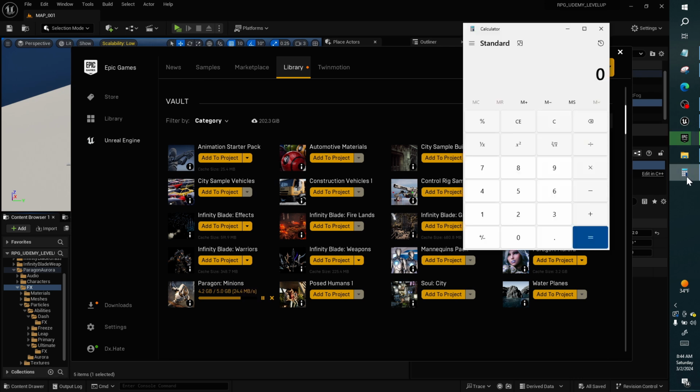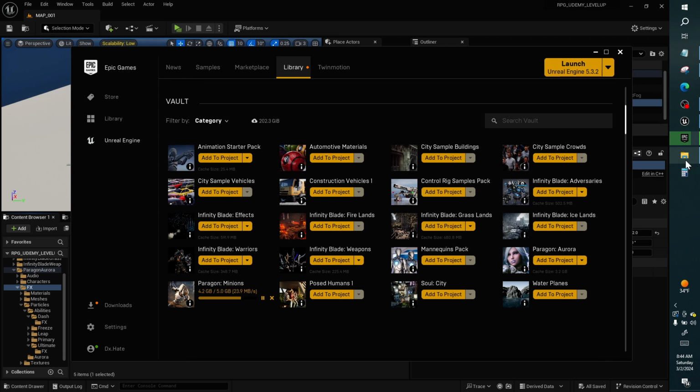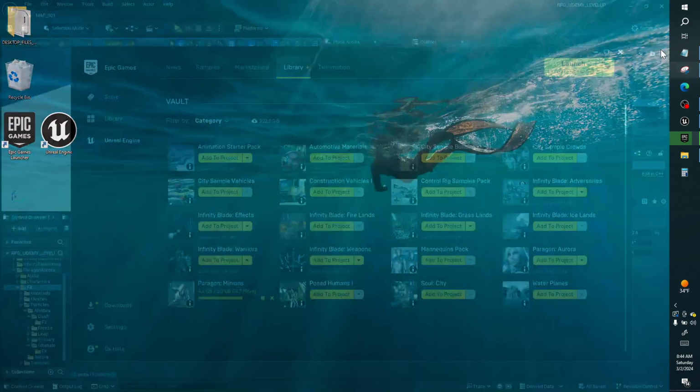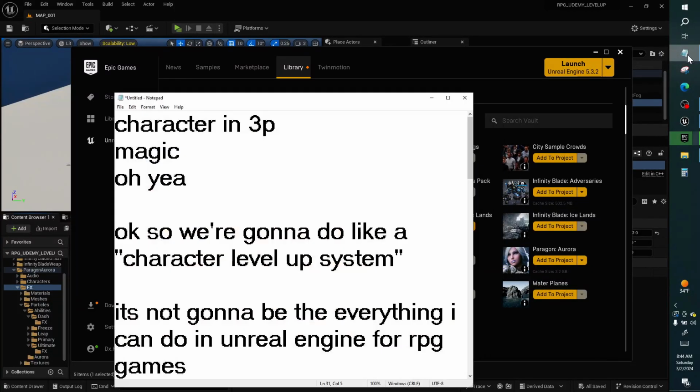Got a calculator on my dock, my file browser on Unreal Engine. OBS is how I record this. I use Microsoft Edge. Snipping tool is always useful. My notepad for planning.